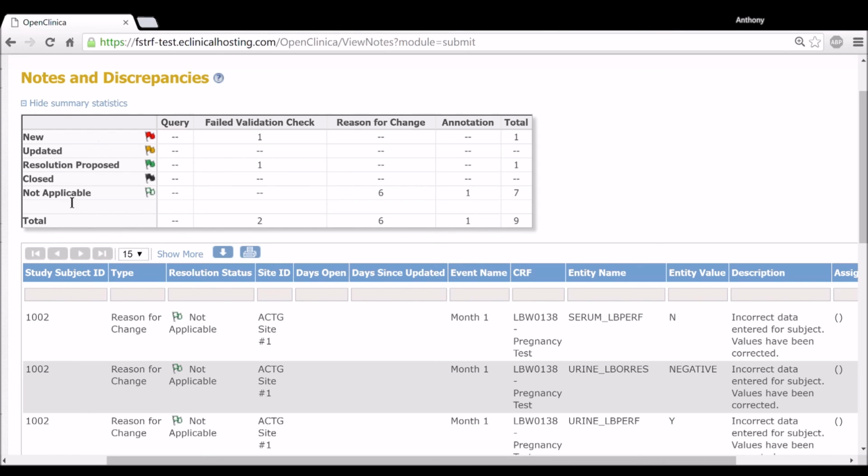Also, you can see closed notes after a reason for change has been reviewed, and we affirm that the response you gave is adequate. We'll close that note, and then we'll also see the not applicables.